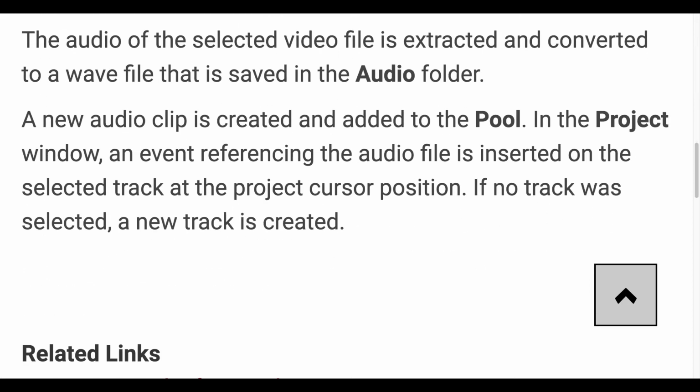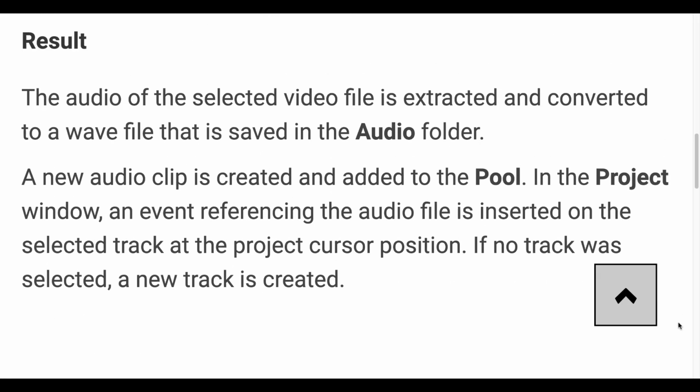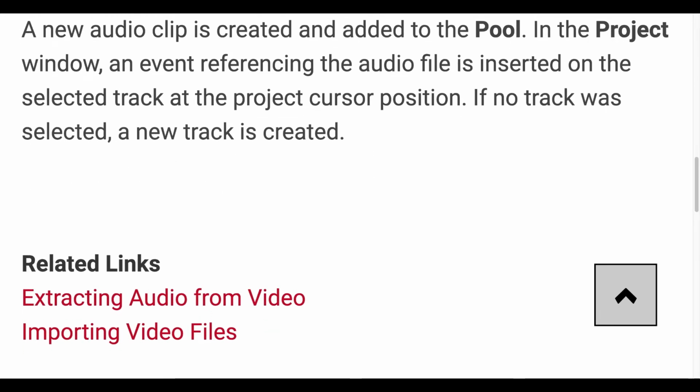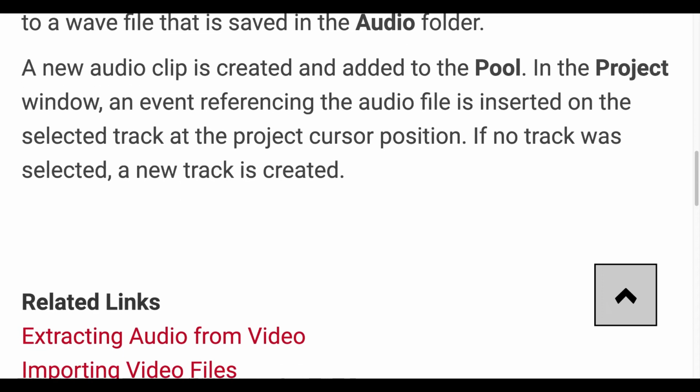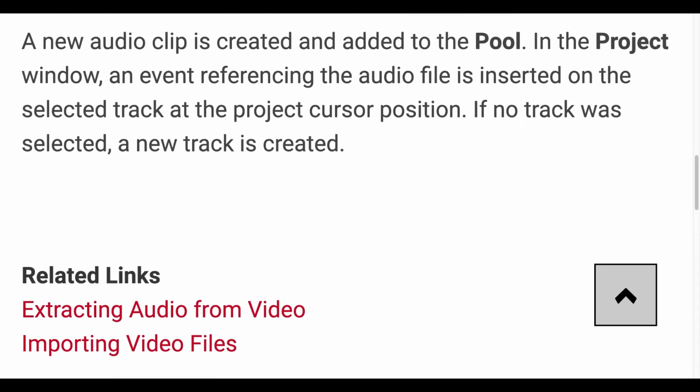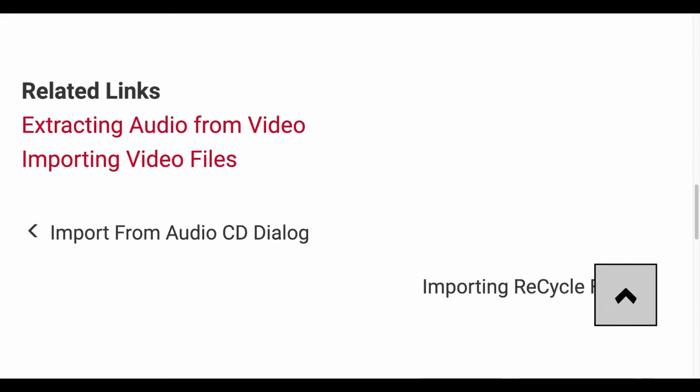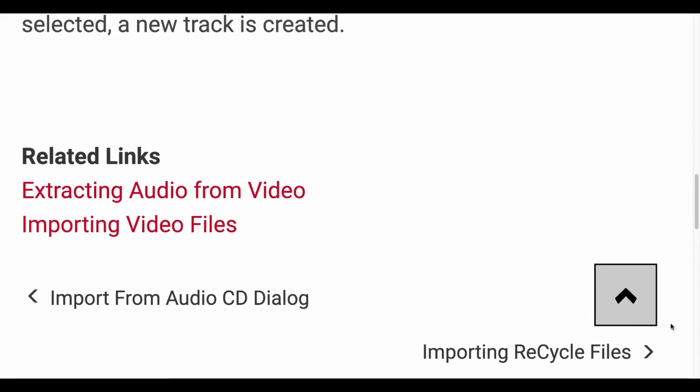Result. The audio of the selected video file is extracted and converted to a WAV file that is saved in the audio folder. A new audio clip is created and added to the pool. In the project window, an event referencing the audio file is inserted on the selected track at the project cursor position. If no track was selected, a new track is created. Related links. Extracting audio from video.